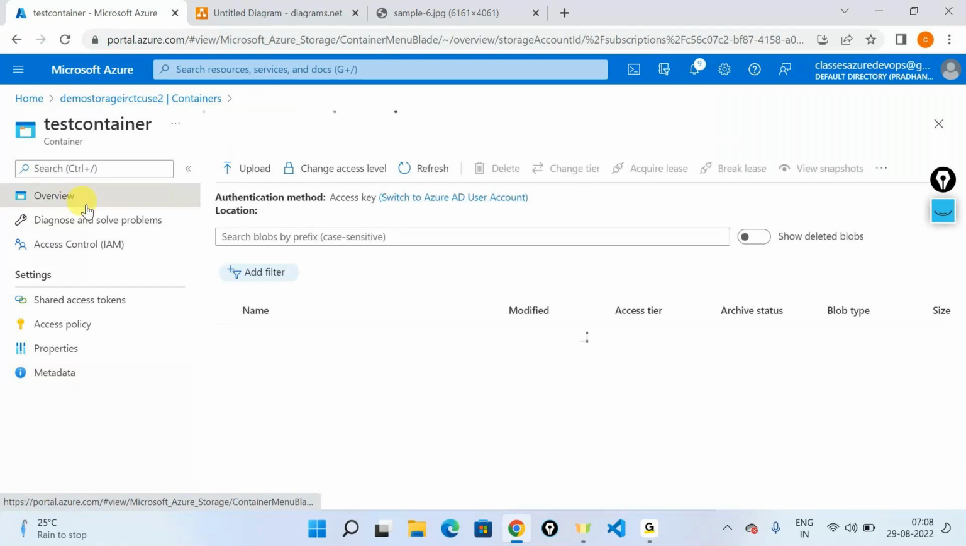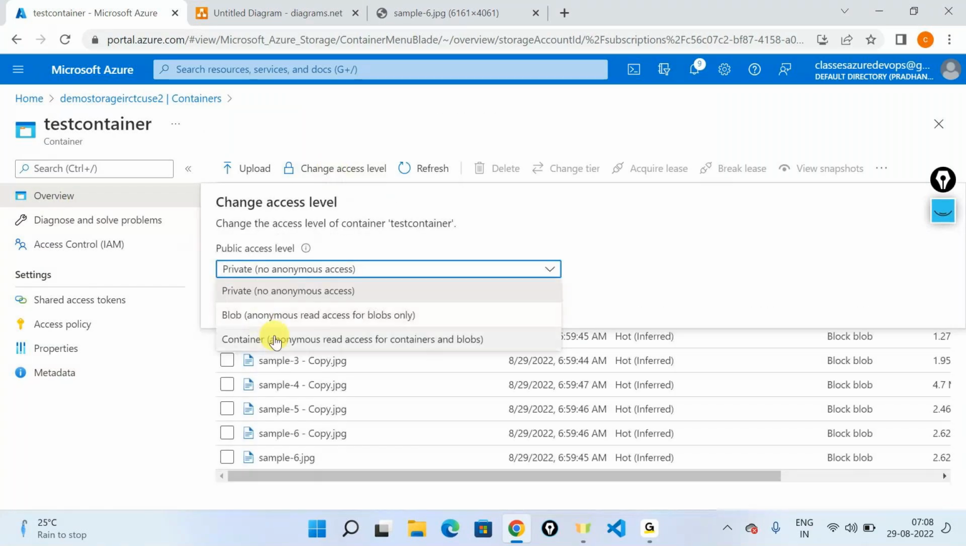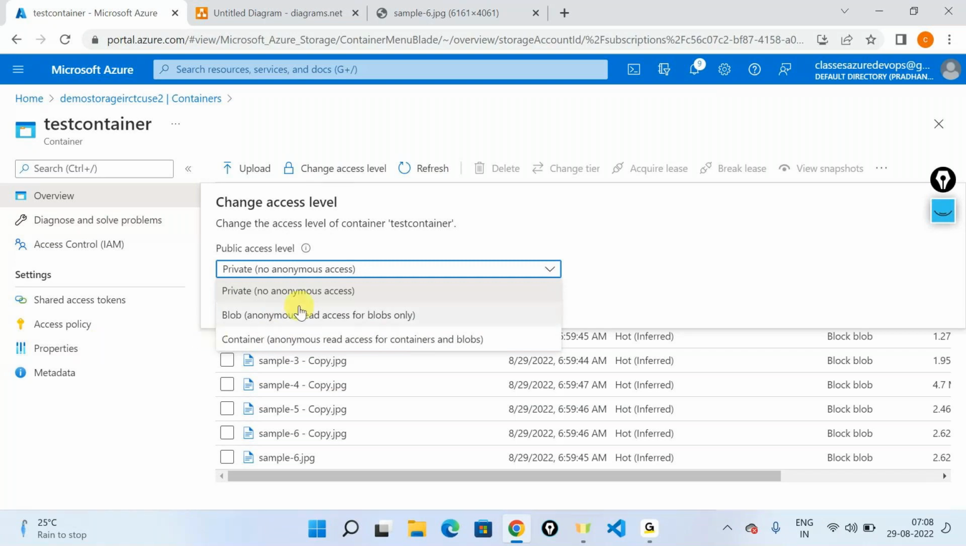So if the access level here is at the container, you'll be able to see the properties, you'll be able to see the metadata, you'll be able to read all this information. But if you are on a blob, it's only the particular blobs inside a container that you'll be able to read. So that's what it is telling you. Anonymous read access for blobs only, not the container. It's telling anonymous read access for the containers and the blobs. So container data and the blob data, both of them are there.